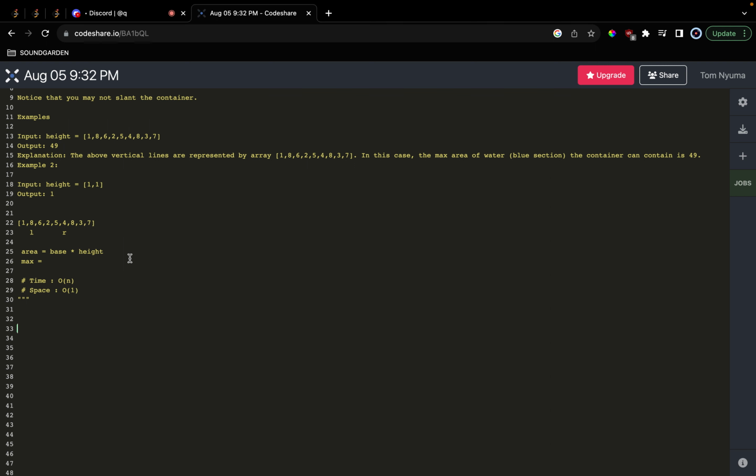Would you like me to define a function for all of this stuff? Yeah, you can just call it max area or container with most water. Cool. And so we'll get it passed in an array called heights, I think that's what we're passed in. Yeah, heights.